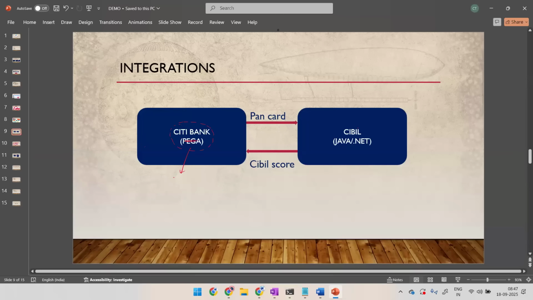What is Pega's backend? Java? So Pega, what is its background? Java, right? It is built on Java.